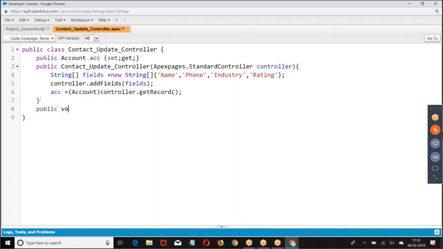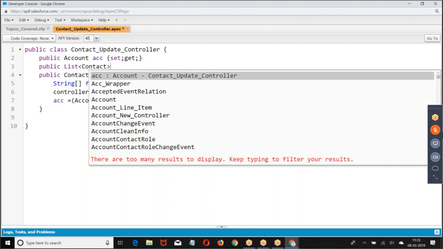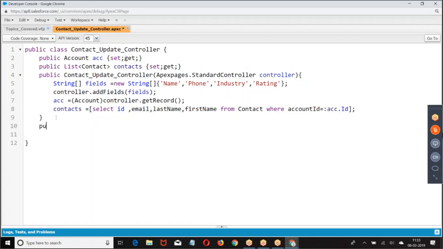Now I have public. Get the corresponding contacts also. Public list of contacts. Select ID where account ID. We write this. Contacts element. Public void.